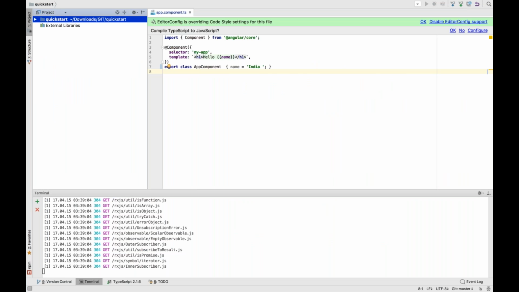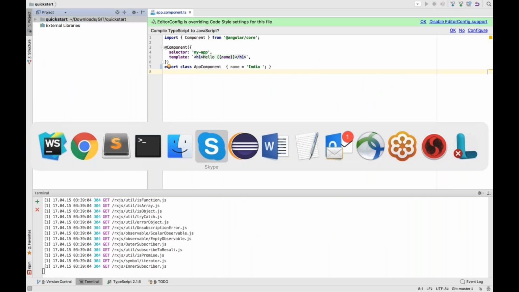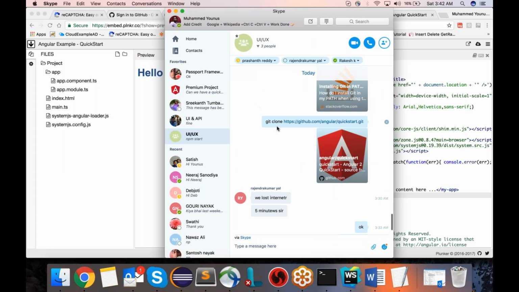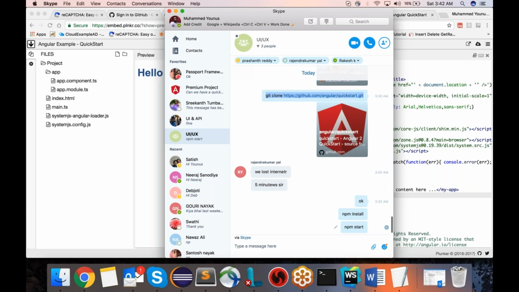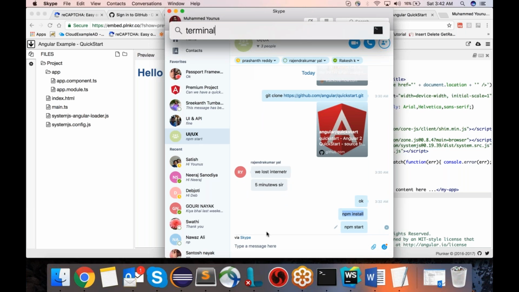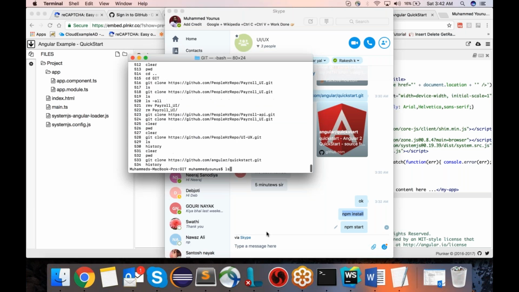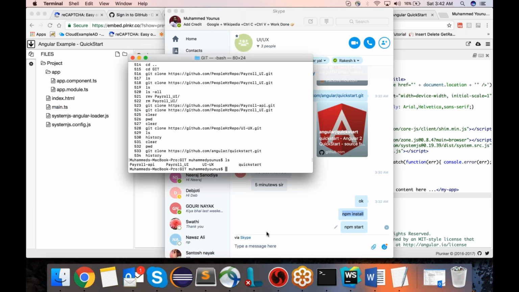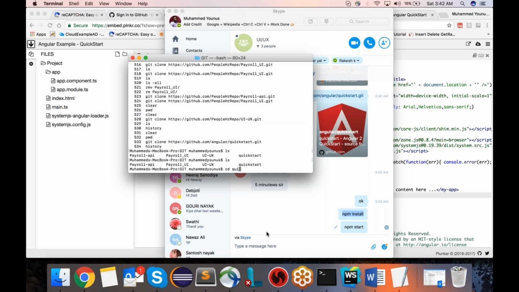Okay, sir. So let me summarize what you have to do. Simply go for this git cloning, and then run npm install. In the command prompt, if you don't have anything, what you would do is go to terminal. Go to downloads, your location where you have the quick start.